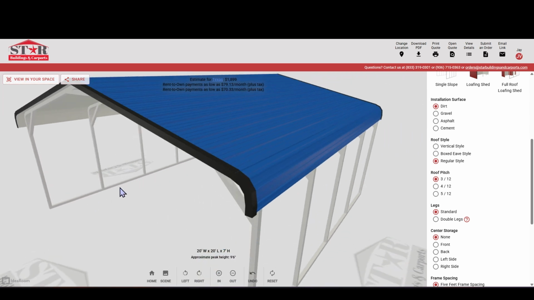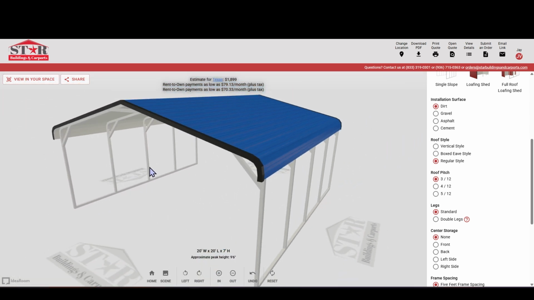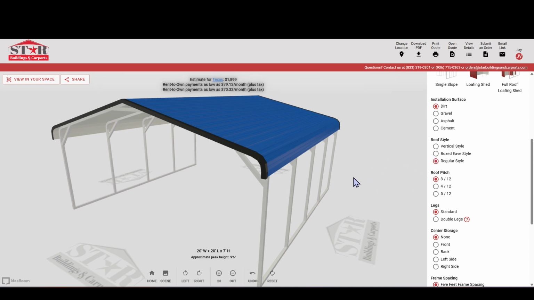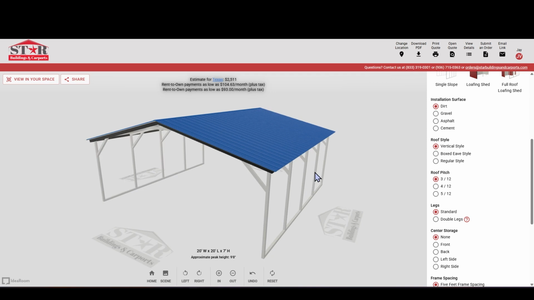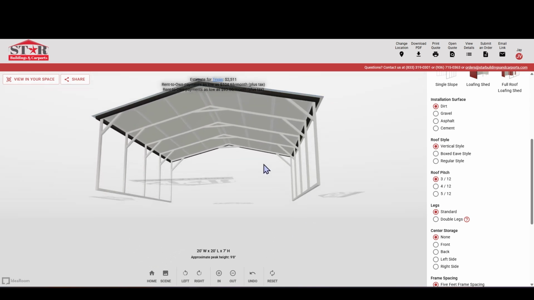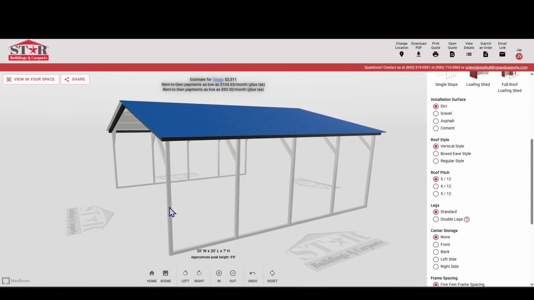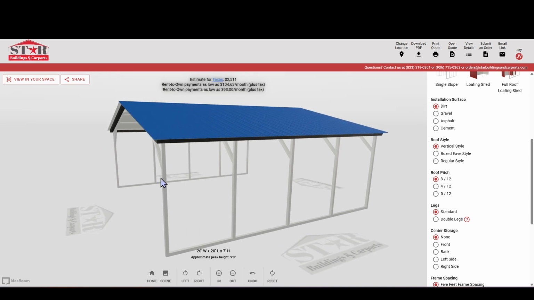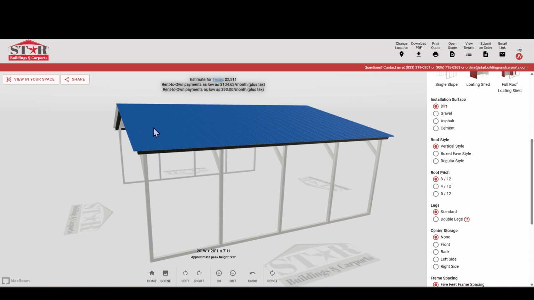So if you're going to put a carport underneath a tree, it's best to go with a vertical design roof. Now, the vertical design does cost more, but it is a stronger roof, and it will definitely benefit you better. When I say it's a stronger roof, here's why. These legs are every 5 feet. These panels are only 3 feet wide.